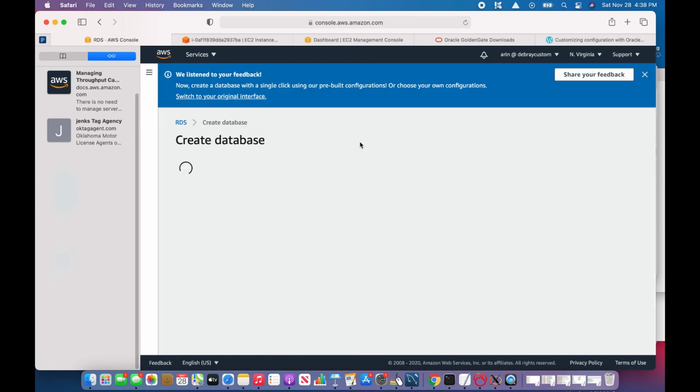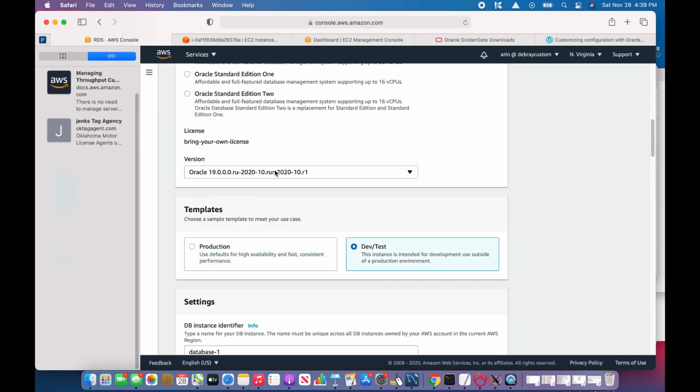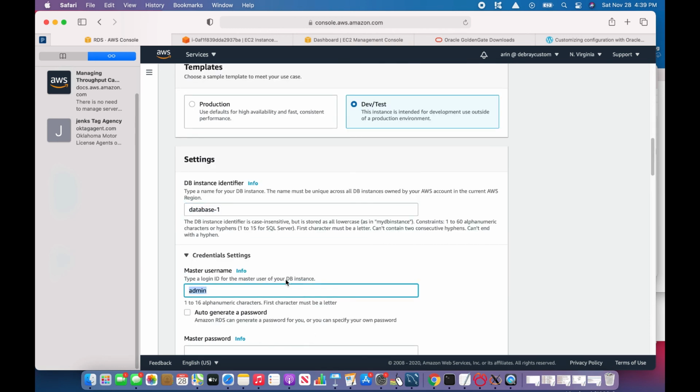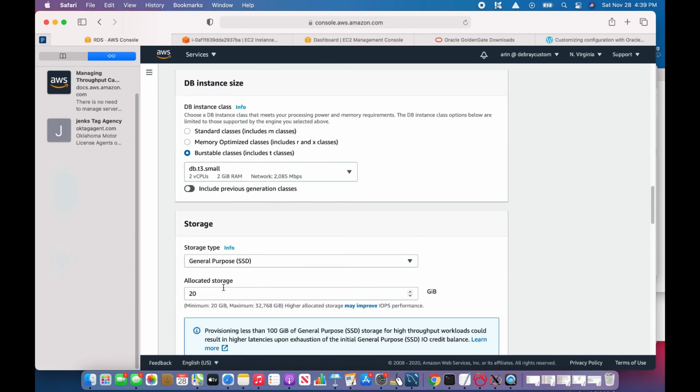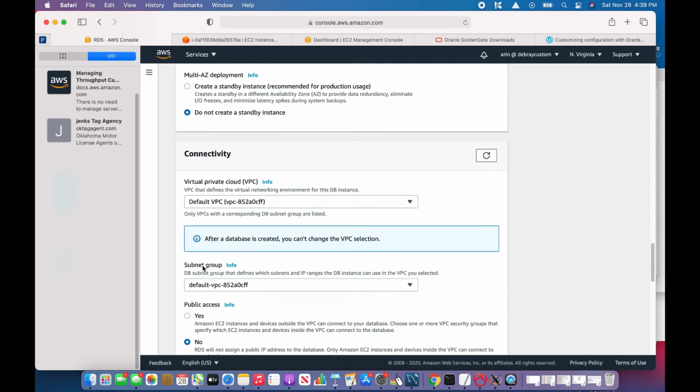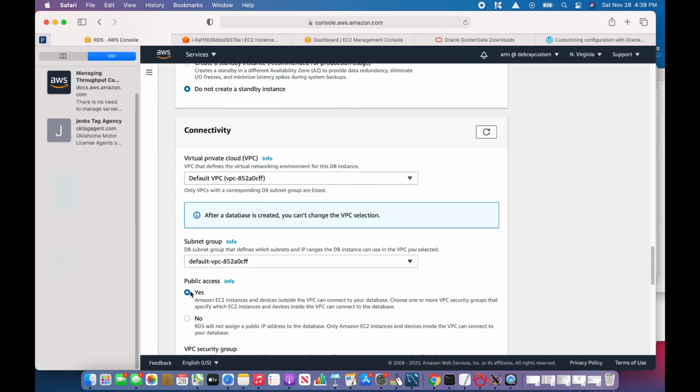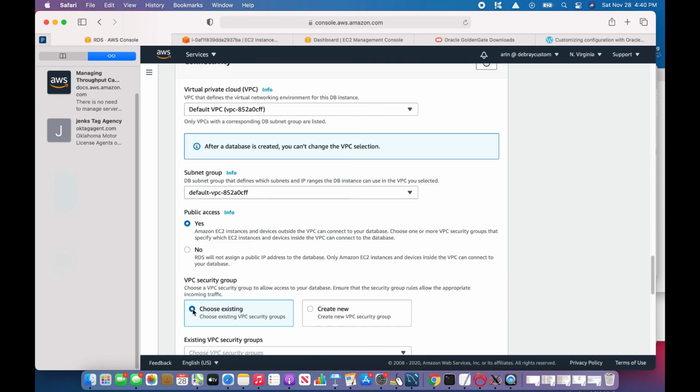Now the next thing I need to do is create the database. Publicly accessible is not really required. If I need to log in from somewhere, in that case I'd set it to yes, but it's not needed because I'll be choosing the same VPC.